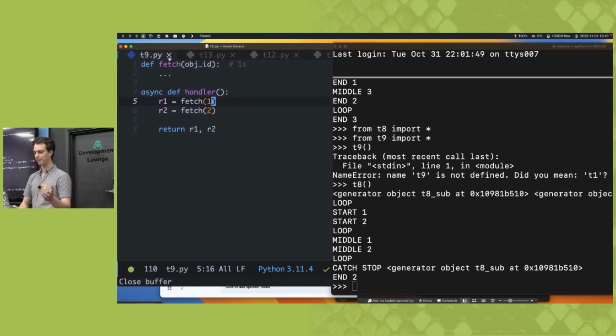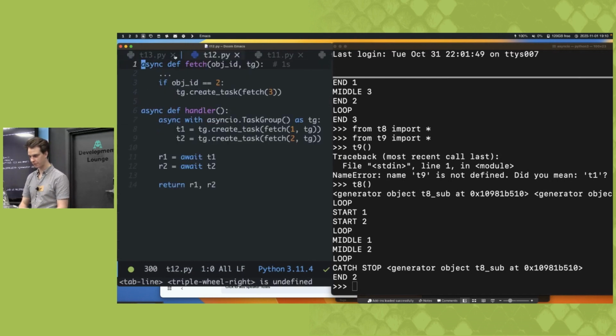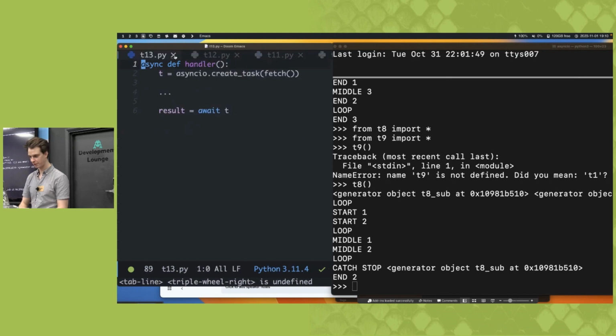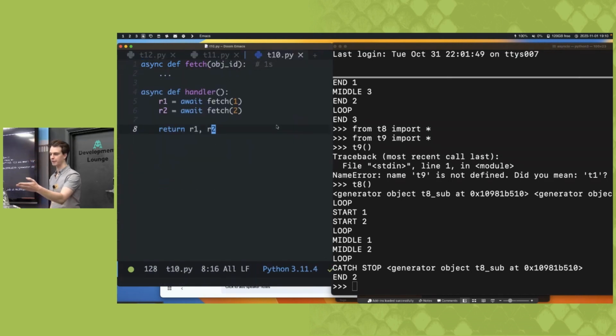I've seen this in production code, and I've had to fix it. So yeah, that's obvious. So we move to number 10. I can't find it. There we go. So okay, now we make it async.